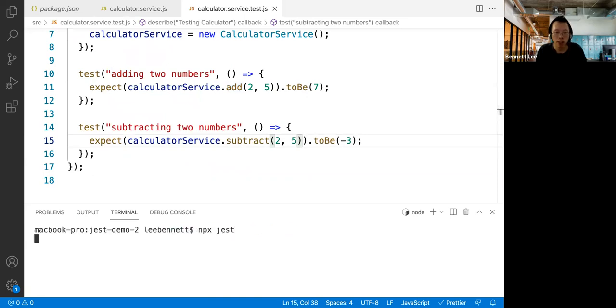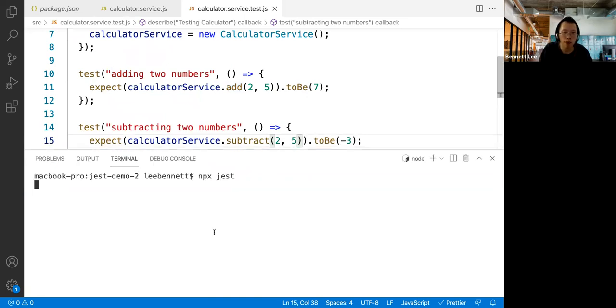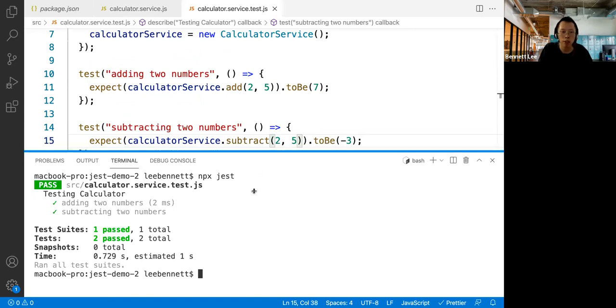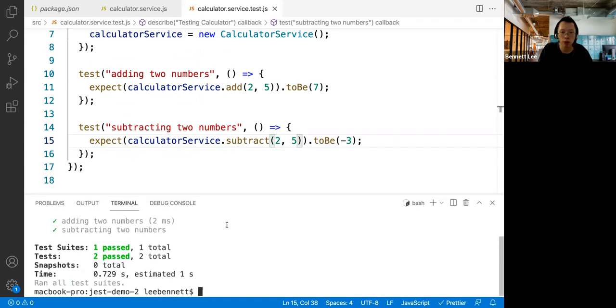And now if we run the test again, awesome, both tests are passing. All right, so that's really the core essence of it. Any questions about this setup before we move on?